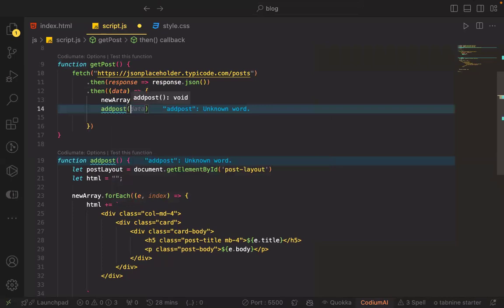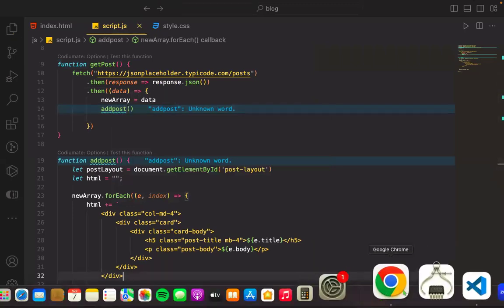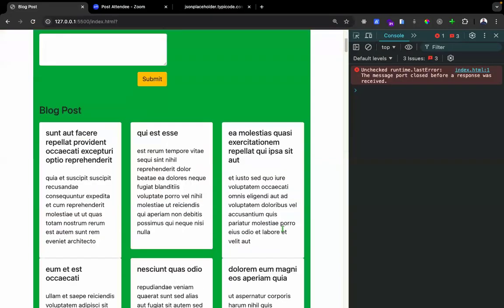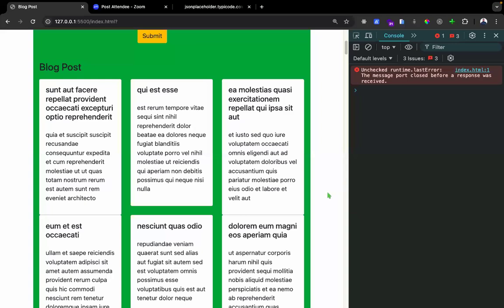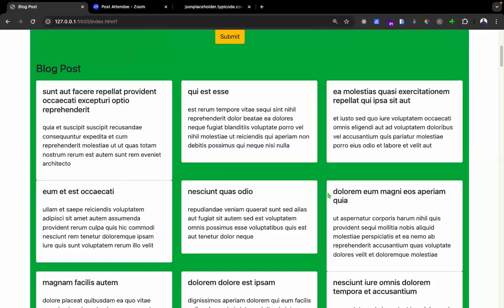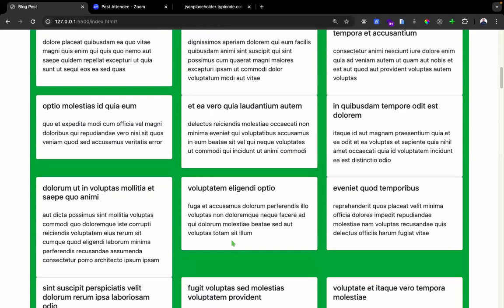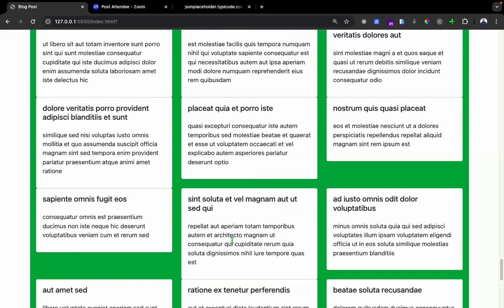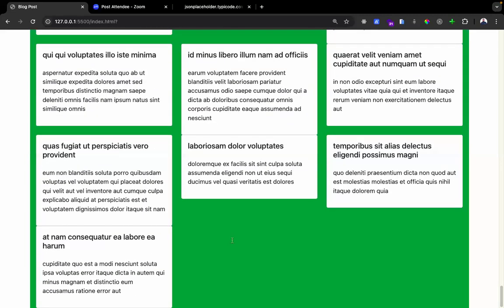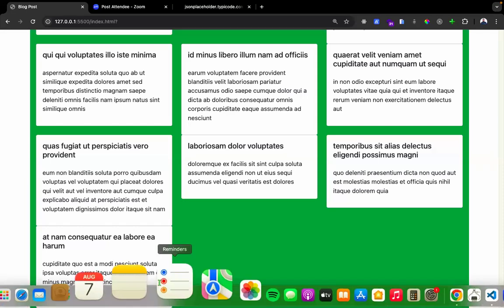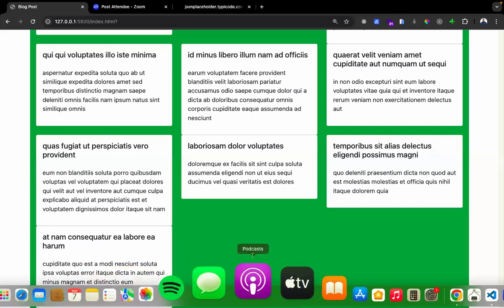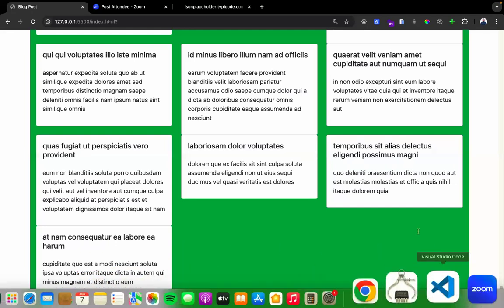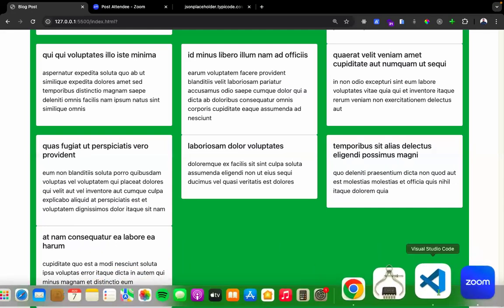So let's check it out. This is what we have right now. Can you see? We have all our blog posts right on the screen. We have 100 blog posts on the screen already. Do you understand what we did? Is there any confusion? Yes, sir. Sir, please go back to your code. Okay, so this is my code.